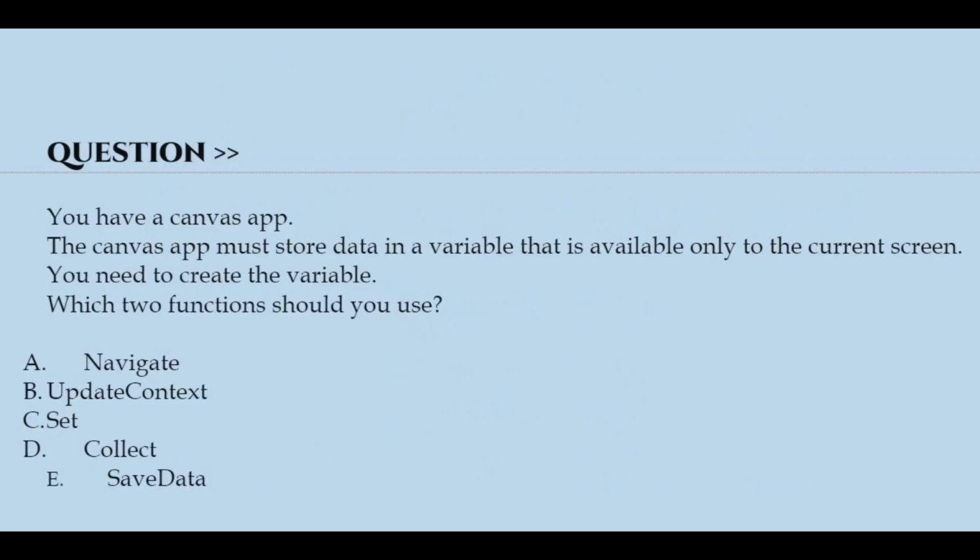Next one. You have a Canvas app. The Canvas app must store data in the variable that is available only to the current screen. You need to create the variable. Which two functions should you use?